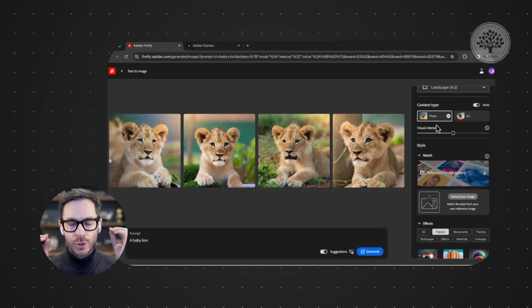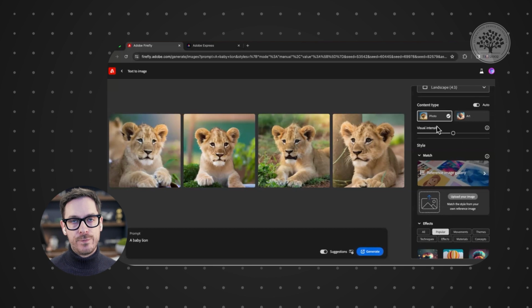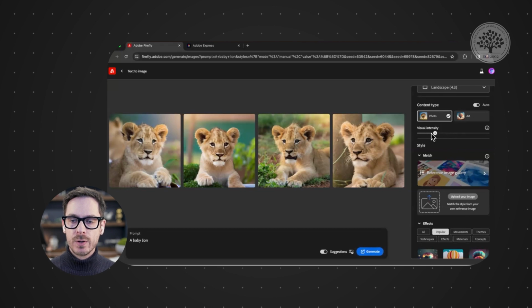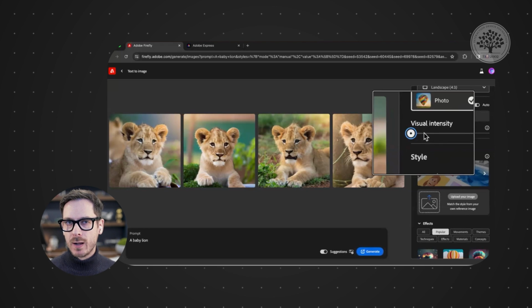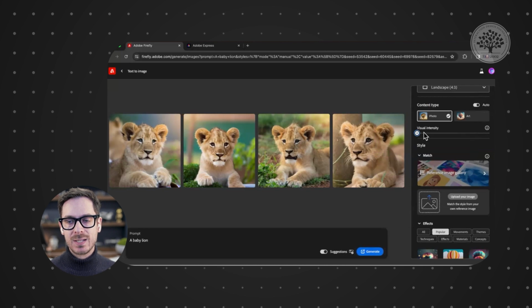Visual intensity. This is interesting because with some other text to image tools, some are very intense, some are not very intense. And we just have a nice little slider. So you can think of it as if you pull it all the way to the left, it's more of a raw image, right? Something you might take maybe on a phone. And if you go all the way to the right, you're going to get very artistic and stylized, right? The middle is pretty good. I'm going to bump it up just a little bit.